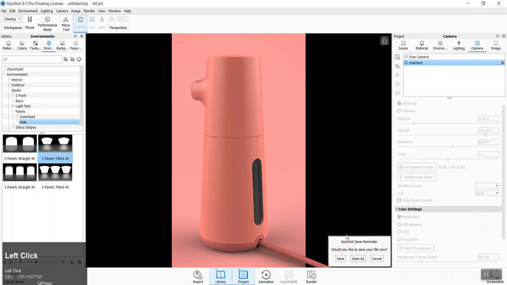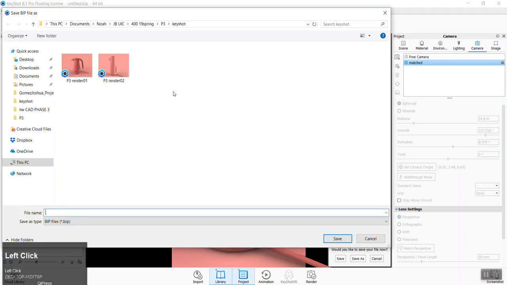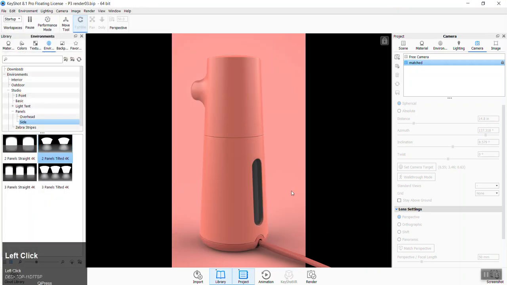So happy little reminder here, but that is good. We want to save this, right? File, save as, or save. I'll call this render 3, because now we're pretty close. We're also about to start messing with the lighting, so in case we absolutely mess it up, we can always revert back.